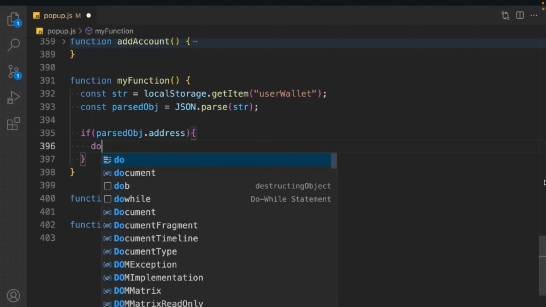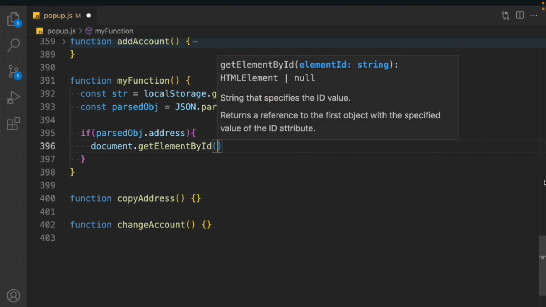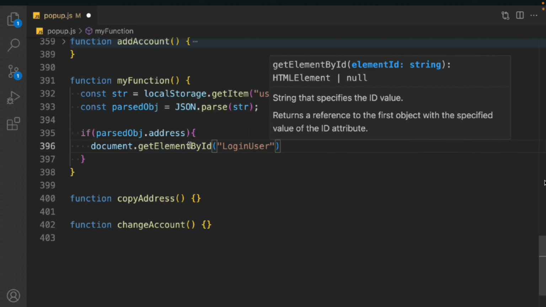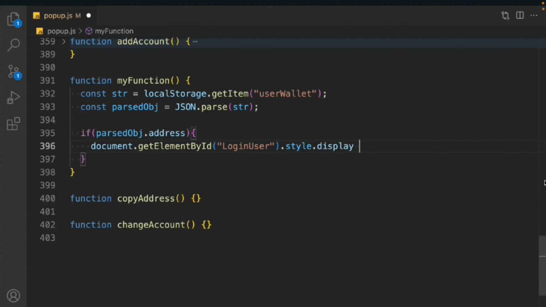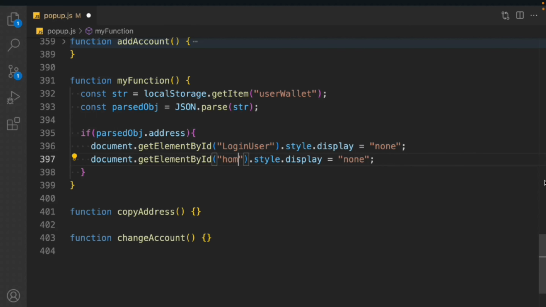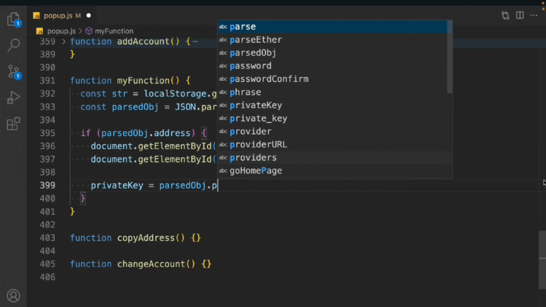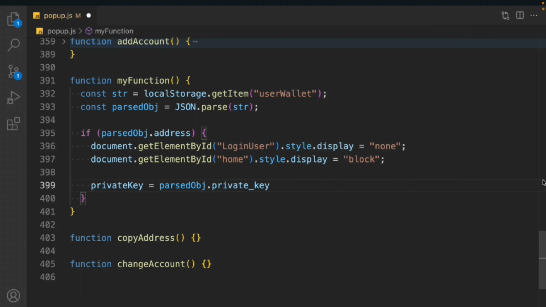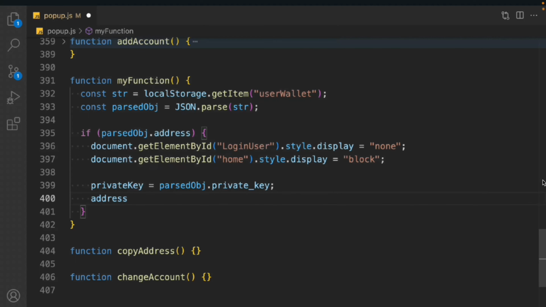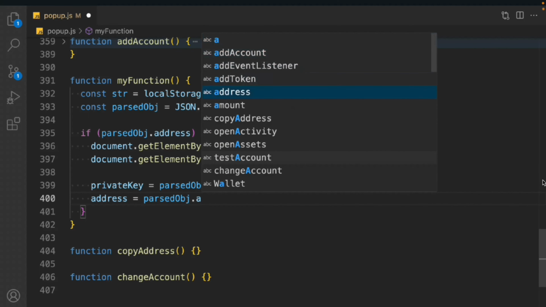So we'll say document.getElementById, and we have to simply say login user dot style is going to be display none. So we have to hide the login user component, and we have to simply open the home component where he is able to find all the methods like balance, addresses, transfer, import, all of these things, because he's already logged in. Then we have to take this private key, and we have to set that to the global one. So this is the private key we have taken as a global variable, and that's what we are updating here. We have to update the address as a global as well.